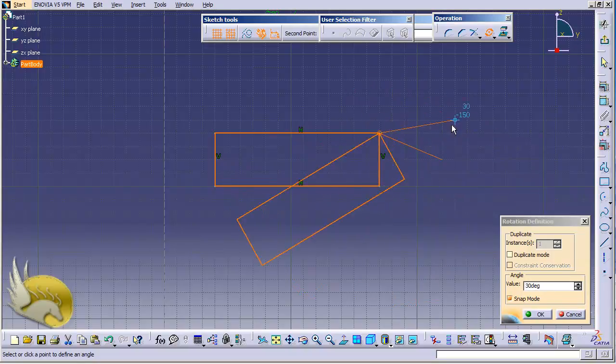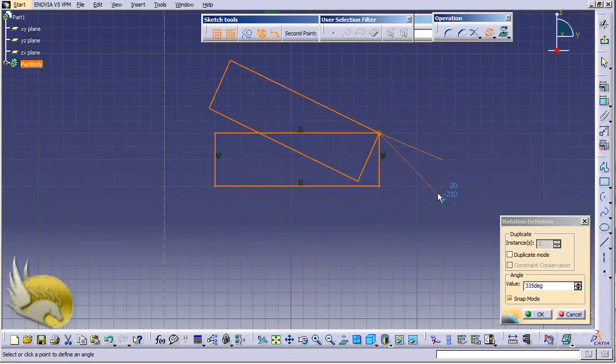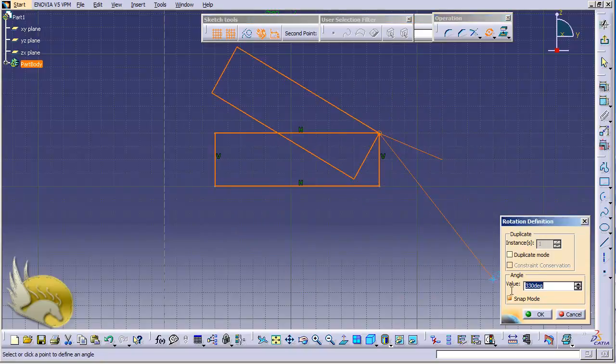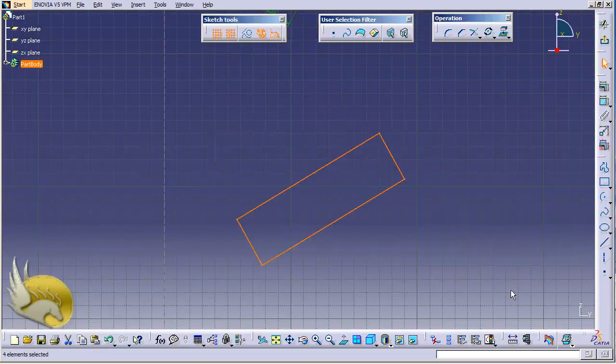You can see that I can do this manually, or I can go here and type in a value. For example, if I want to have this about 30 degrees or minus 30 degrees, I can type it in there and hit enter. You can see that the shape is rotated to the degree that I asked for.